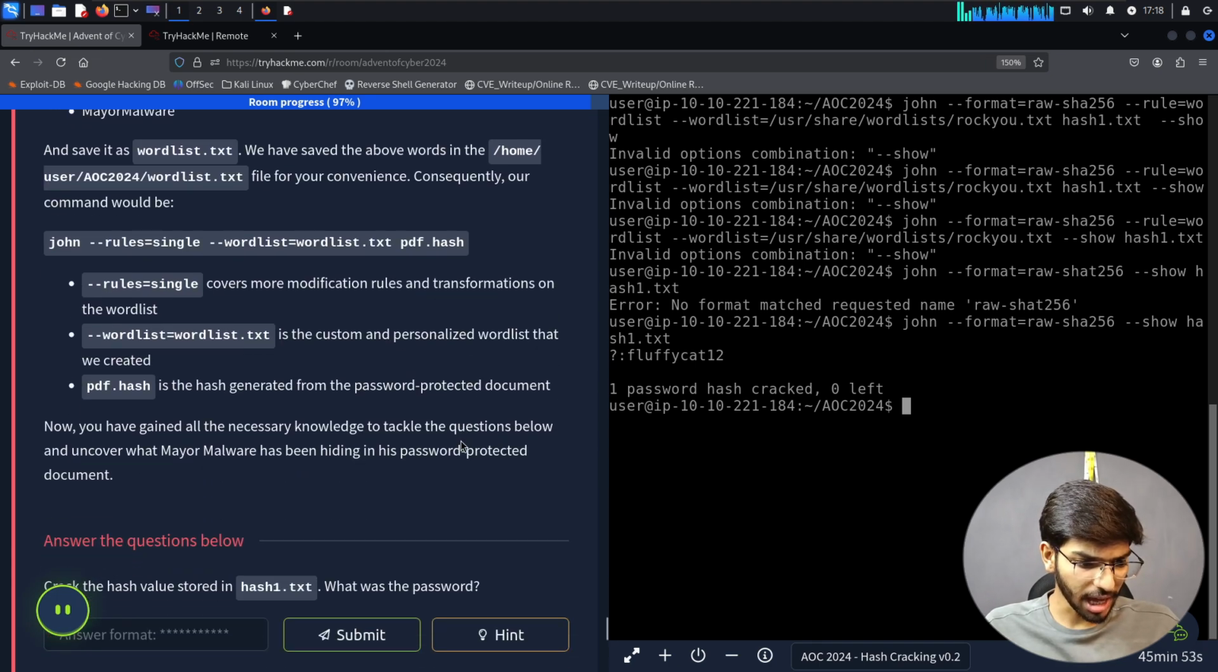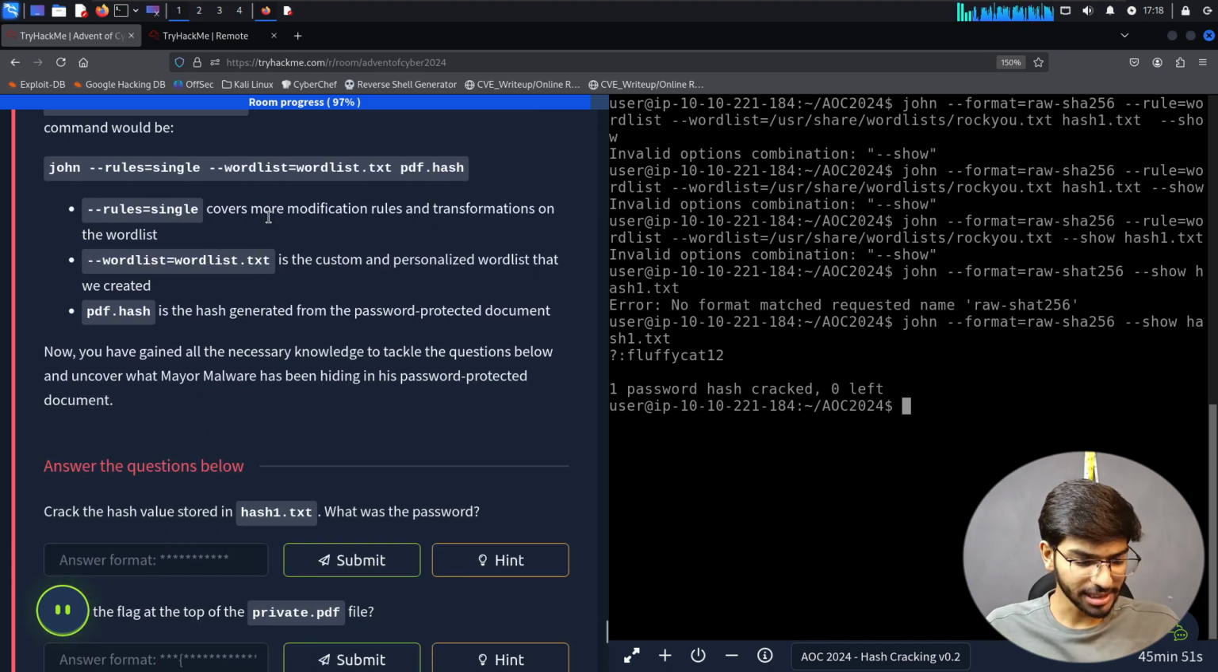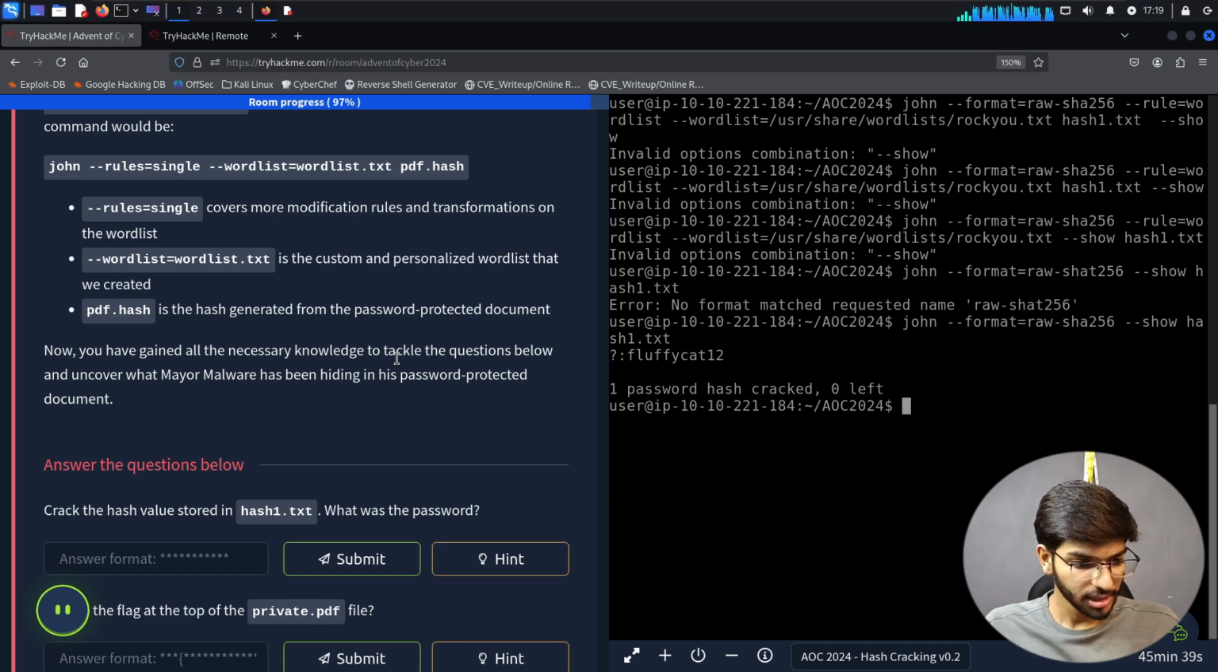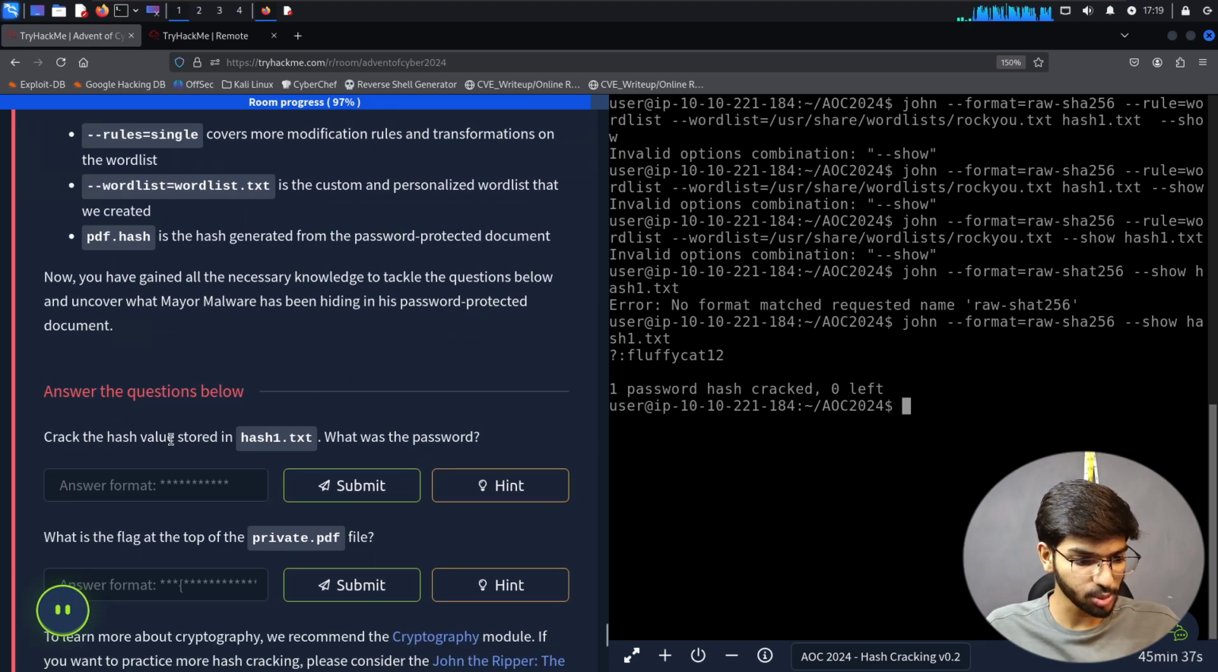So now it just gives a description of the command. Now you have gained all the necessary knowledge to tackle the question below and uncover what Maya malware has been hiding in its password protected document. Okay, so crack the hash value stored in the hash1.txt. What was the password? And what is the flag on top of the private PDF file?